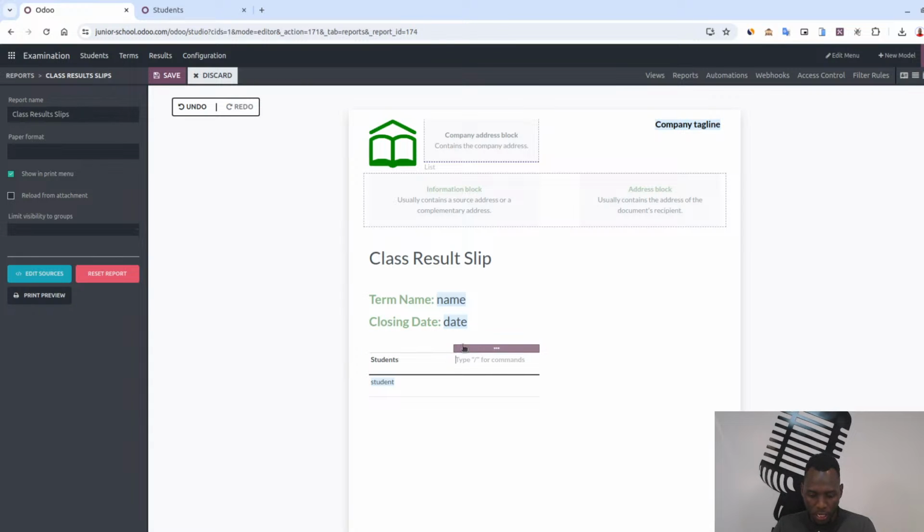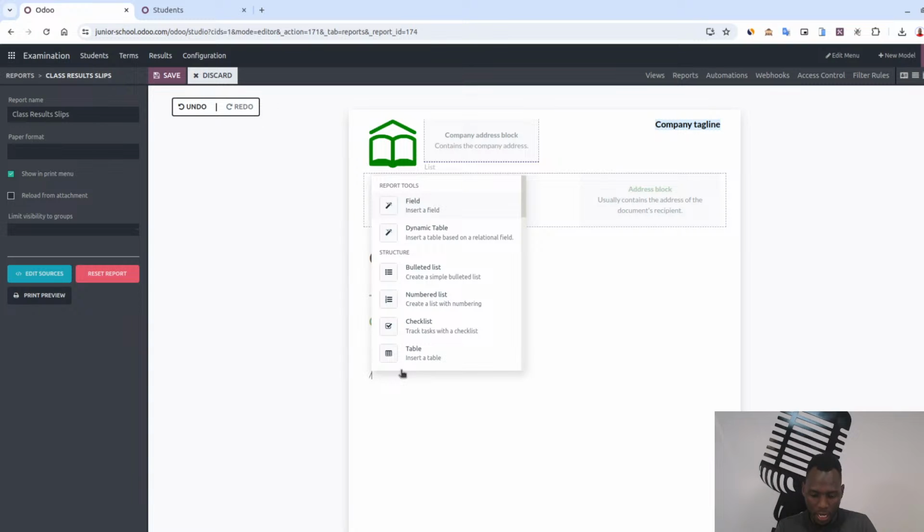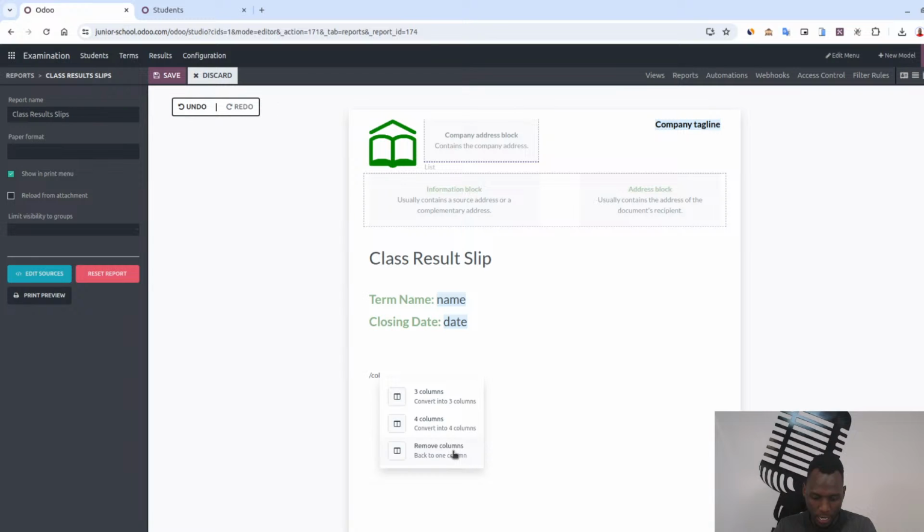But before that, as you can see, the way I split my report is still affecting how the table will be split. I don't want my table to be split in 2 columns. So the first thing I can do is to change the layout of my dynamic table. I will just refresh this one, and I just want to use 1 column. So I select on columns, and I don't want columns on my dynamic table.